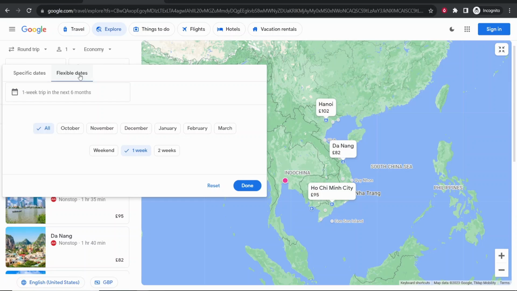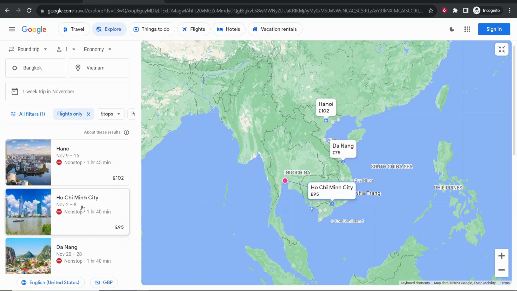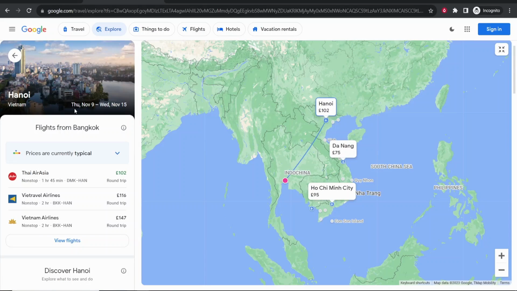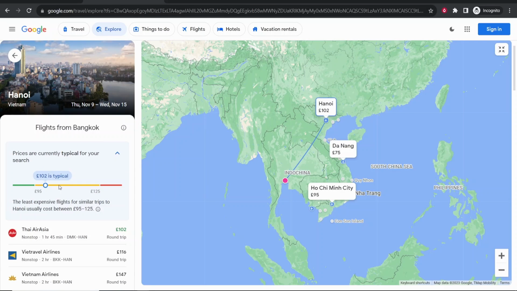And now if we go to flexible dates and we say, let's say we want to fly in November for a week, it's then going to try and find us the best flights that we can take. So if you click on Hanoi, you can see this is a good price. The price is typical. And that's going to fly us from November the 9th to November the 15th. You can see this is a pretty good price here.